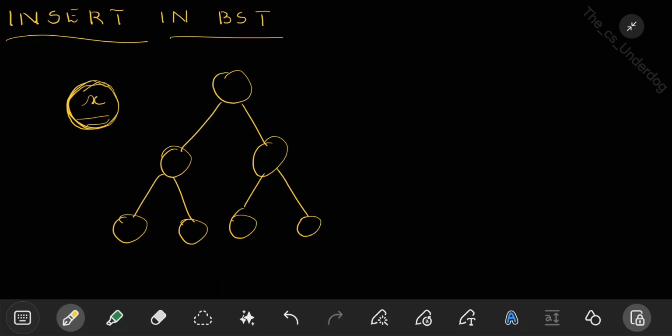So initially, you will continue the process similar to search. You will go to the root. You will see whether x is larger than this value or smaller than this value. If it is smaller, you will go to the left subtree. If larger, you will go to the right subtree. So you will do this till you reach a leaf.